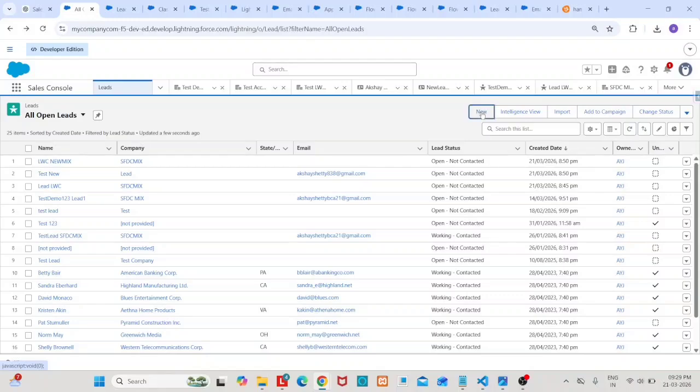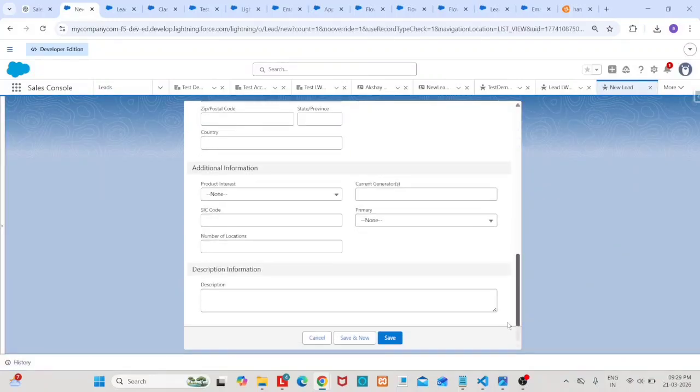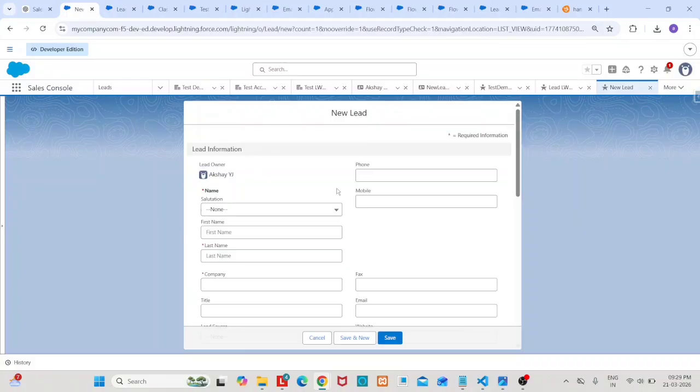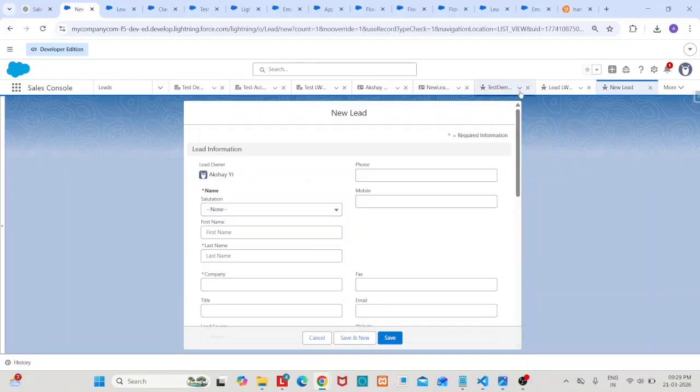So I click on new, and yes, I can see the new page, and this is a standard page. In the standard page, you can see there are a lot of fields available, right? This is actually the Salesforce standard field. Now let's assume the business requirement is they don't want to see a lot of fields within this create screen. They just need very few fields, around 5 to 6 fields is enough for them.